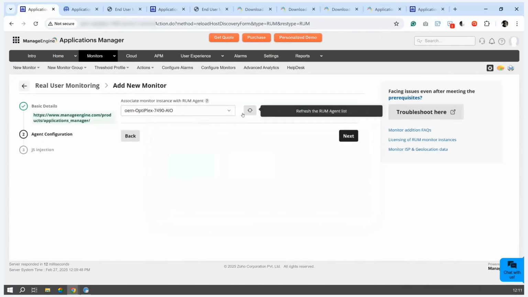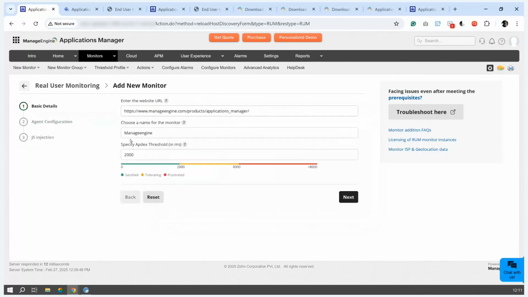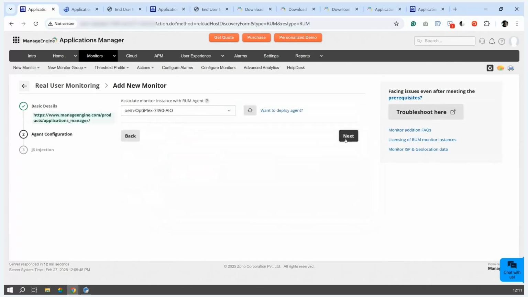So once you click on next, you will have to inject the JS code into the web application. Which you can find under the monitors, under web server and services, and go to the real user monitor.